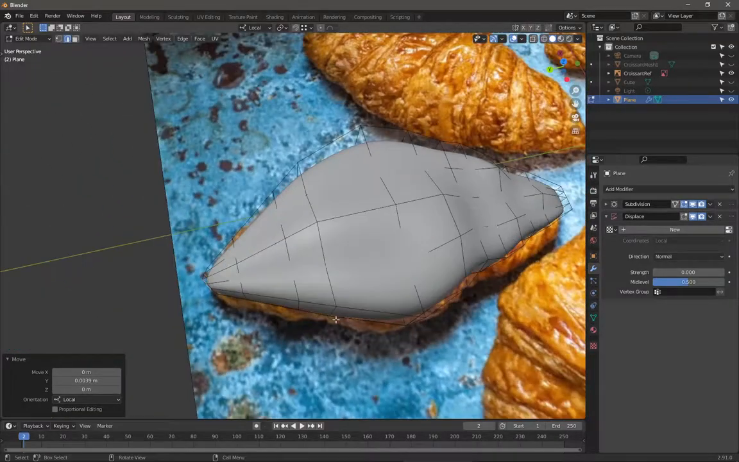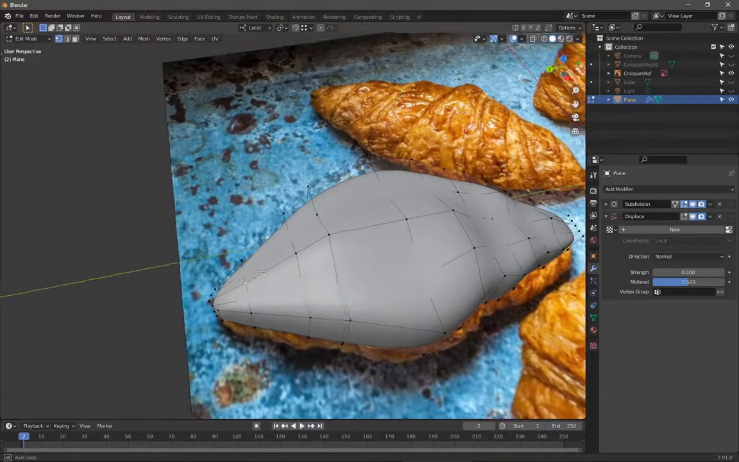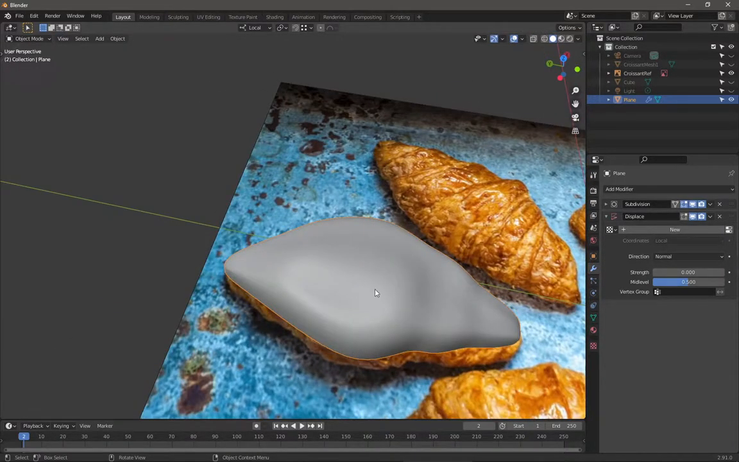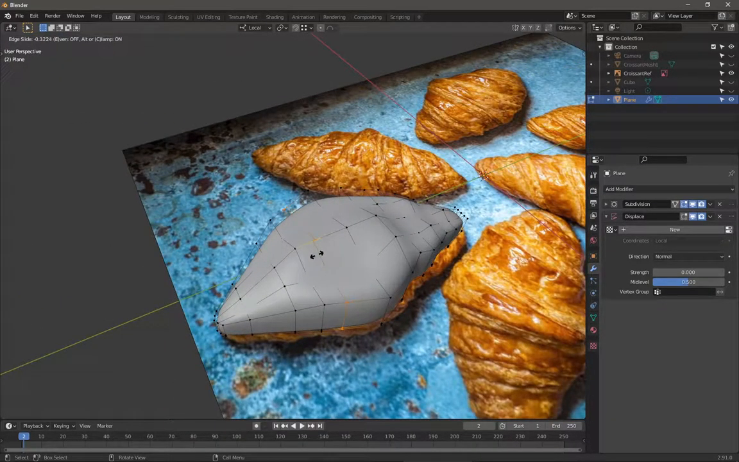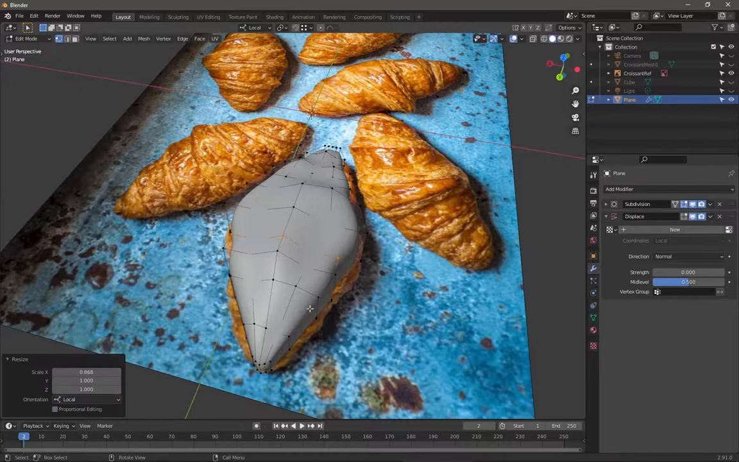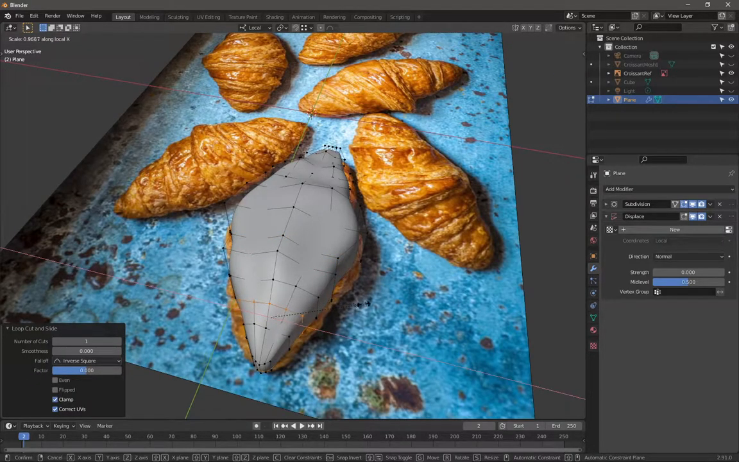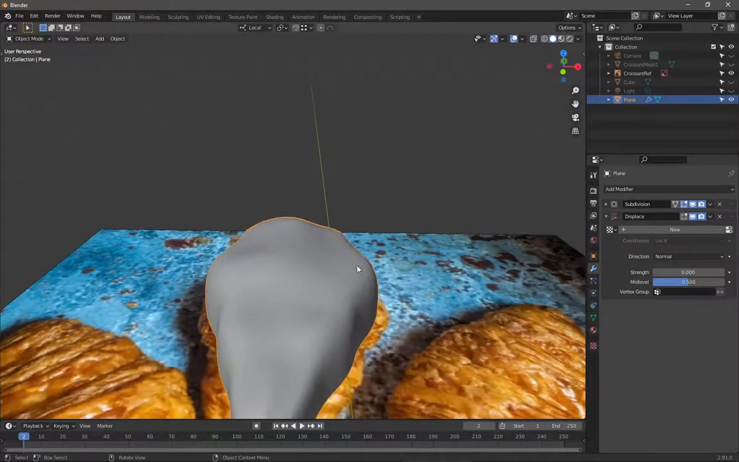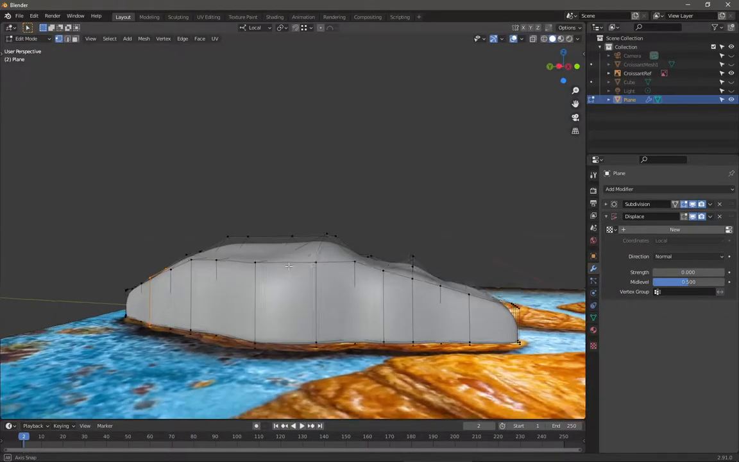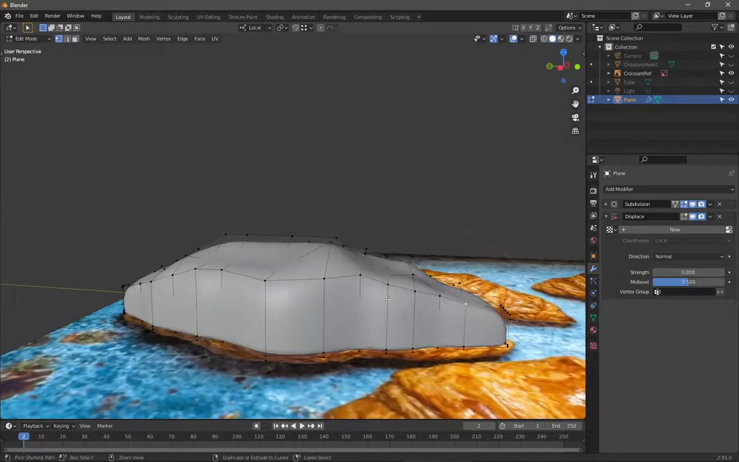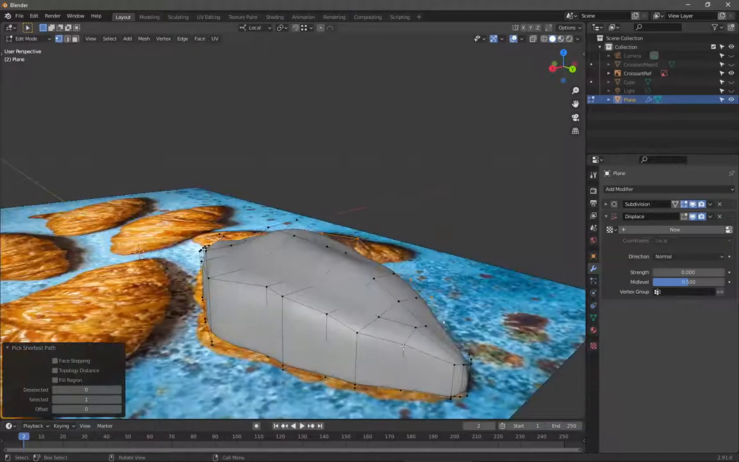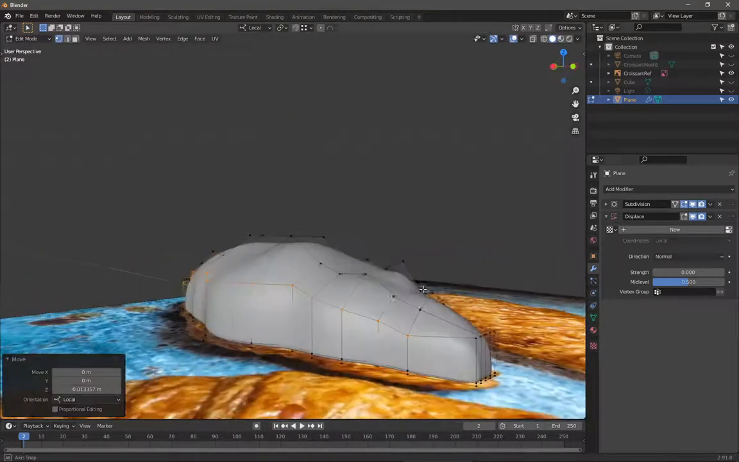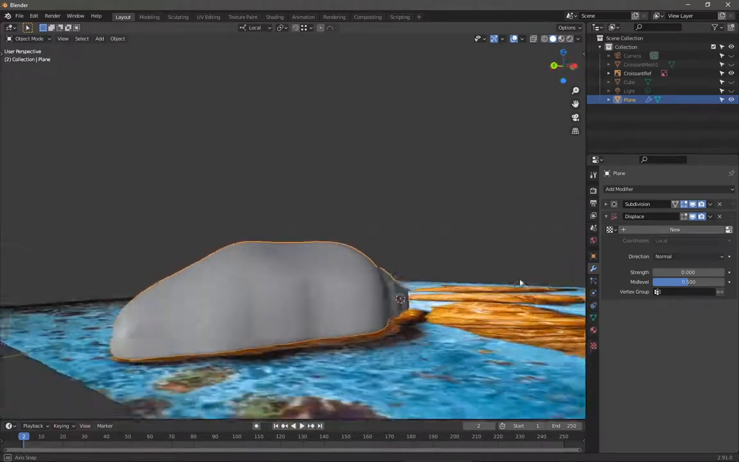So we're going to be using vertex groups, which are a bit advanced, actually, now that I think about it, but whatever. This is the kind of stuff you have to do on the fly when you're trying to show someone how to make a croissant. So, weird lumpy croissant. Maybe the edges are just a little bit too high, actually. I will just control click. There we go. It's a much nicer kind of shape for a croissant.